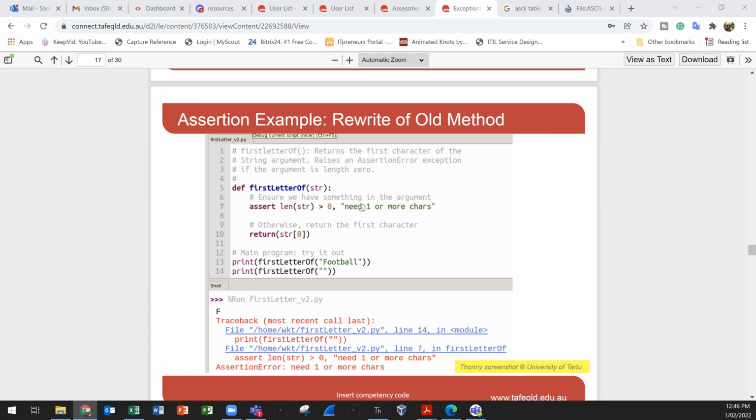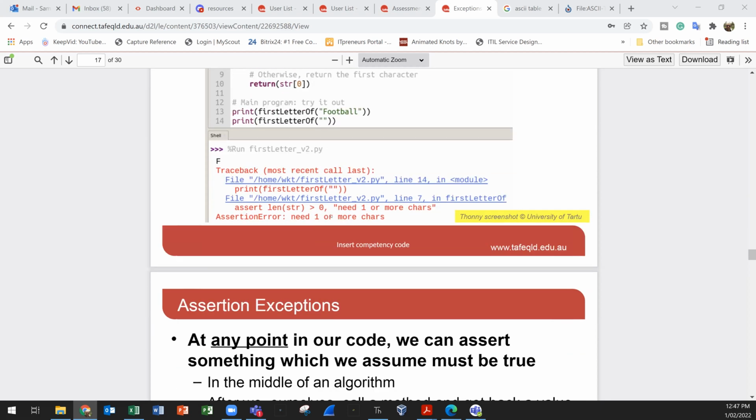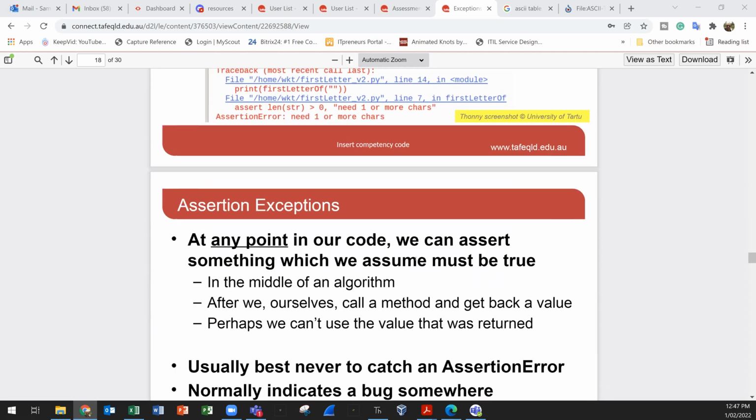We need one or more characters. Otherwise, return the first character. Here, the main program tries out first letter of football, then print first letter of blank. So F, then traceback, most recent call last, some print first letter, assert length of the string greater than 0. So we have some errors here.